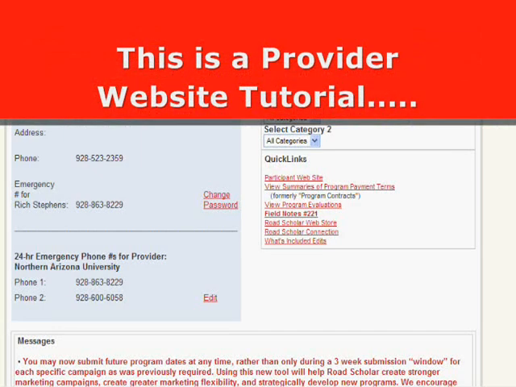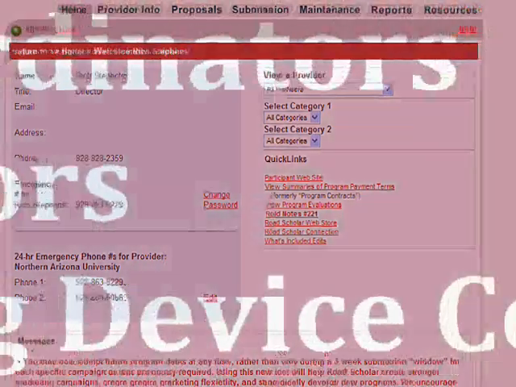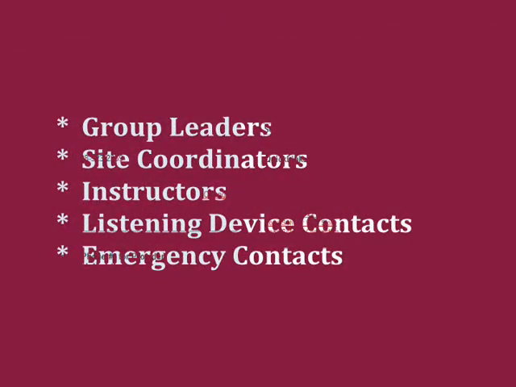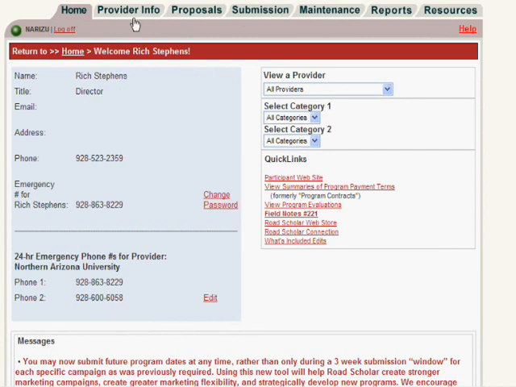This is a provider website tutorial on how to add program staff to your program SPIs. Program staff such as group leaders, site coordinators, instructors, listening device contacts, and emergency contacts are stored on the organization's program staff list found on the Provider Info tab of this website, and are then associated to the SPI for inclusion in your preparatory materials and on your program evaluations.